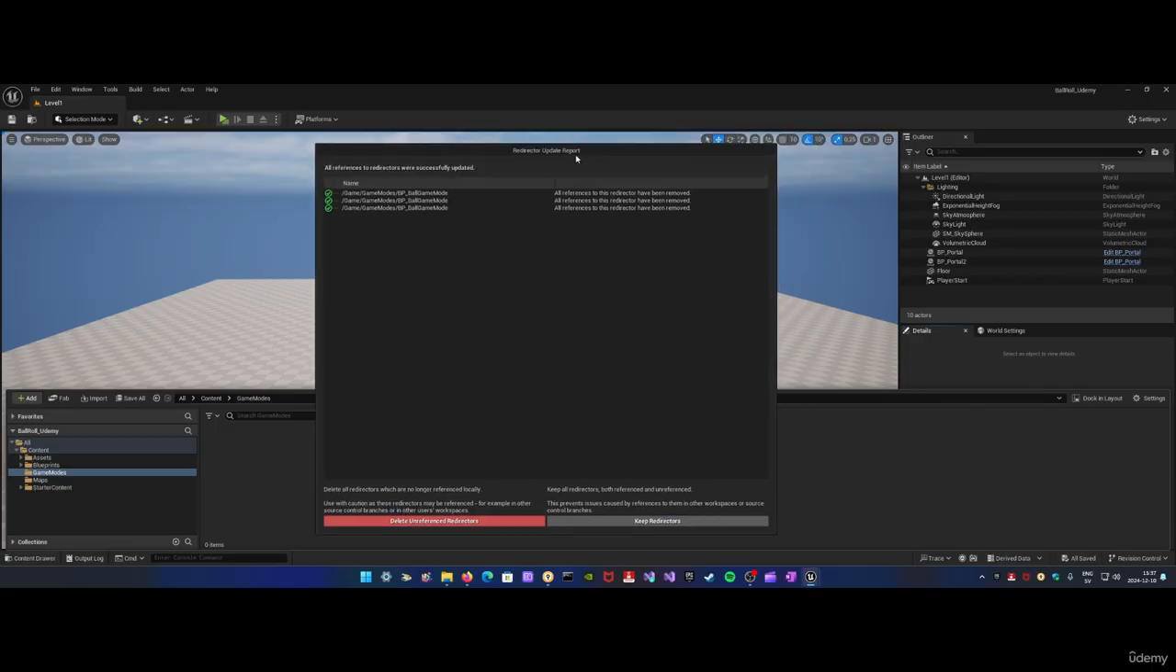You will get, let's see, a redirector update report. All references to redirectors were successfully updated. I'm gonna choose delete unreferenced redirectors. So in order to fix this issue, usually you want to do this redirector update, and it's usually one of the options that solves this issue. I'm gonna click on delete unreferenced redirectors and see if this works.